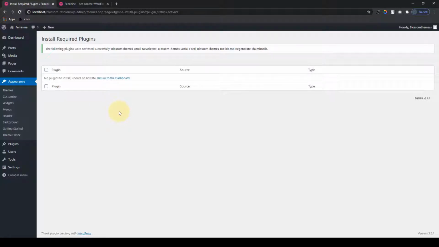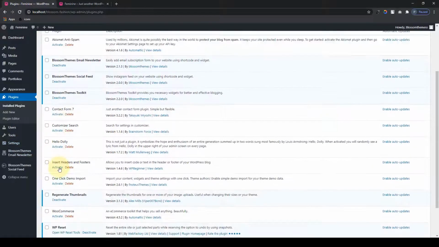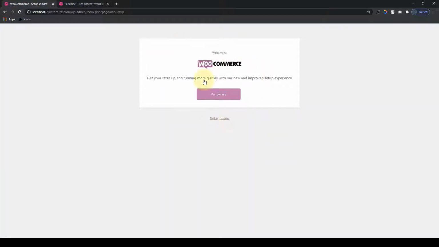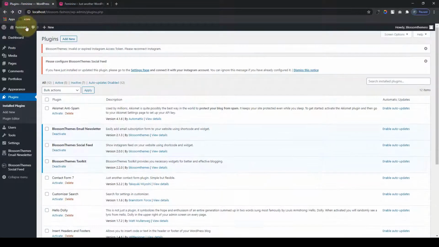Now there's one more plugin that I want you to activate, and this plugin will be very useful when you have to later add a shop section in your website. So just go to Plugins and click on it and scroll down. The WooCommerce plugin, you have to activate this one. Okay, so the WooCommerce plugin has been activated. Now let's get back to our dashboard.